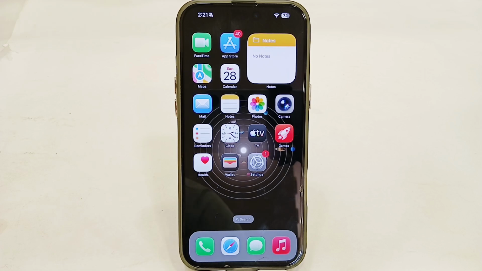Hey guys, today I'm going to tell you how to fix iPhone cellular data not working. If you're using any iPhone or any iPad and you're facing the issue that your cellular data is not working, let's see some possible fixes for this.